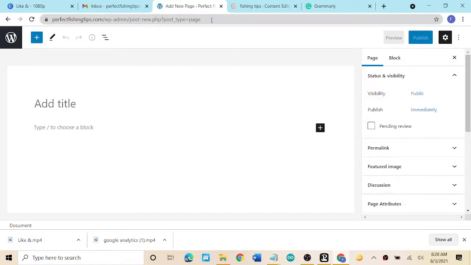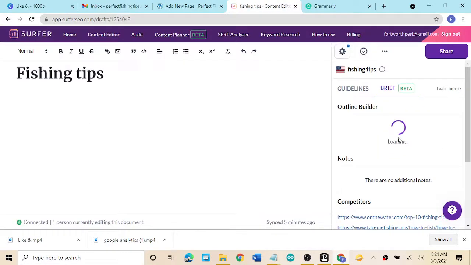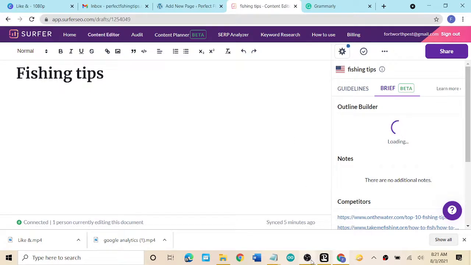So you can rewind it, but you saw what I did. All I did is pages, add page. So title, perfect fishing tips. Let's just name it perfect fishing tips for now. So we're still waiting on our outline builder. That's going to give us our outline for everything. So I wait on that. You know what? I'll just pause it so you don't have to sit here and watch it wait.